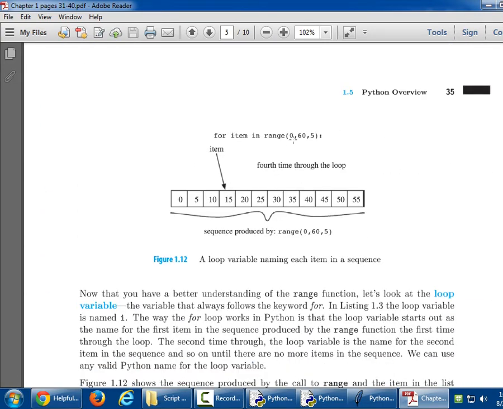And here's an example of 0, 60, and 5. Starts at 0, goes to 5, 10, 15, 20. Why did it stop at 55? Because it started at 0 and goes to stop minus 1. Stops at 59. So it hit 55, printed it. It increments to 60, 60 is greater than 59, quits. That's how it works.